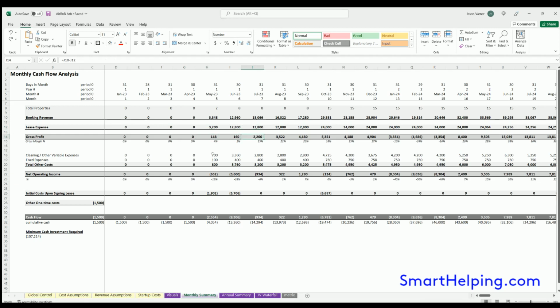You've also got your fixed and variable costs per month. You've got your net operating income. You've got any initial costs when you sign the lease. You've got one-time costs and then total cash flow of the whole project here. Now, this minimum cash investment required is just taking the minimum cumulative cash flow, the smallest number on this timeline. And what that says is this is just enough cash to keep you above zero cash position over the life of the model.